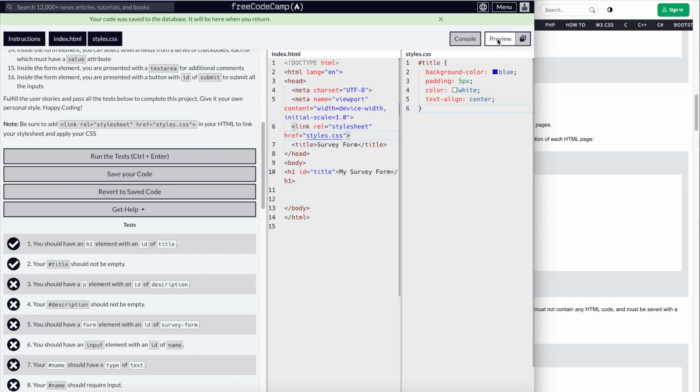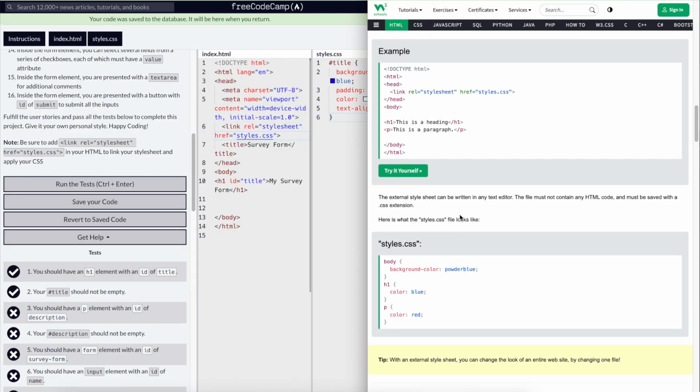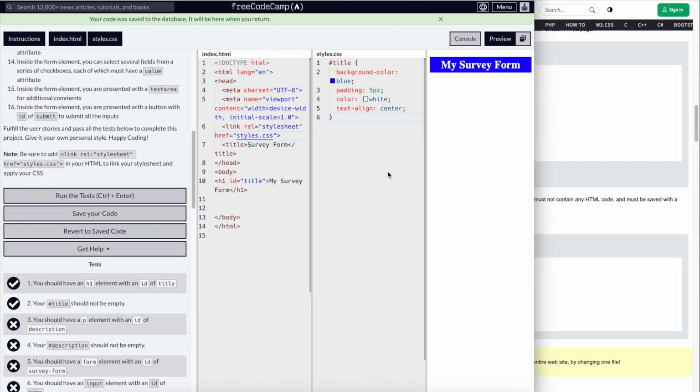Okay, and if you click preview, it shows you exactly what you have. Basically, the W3Schools website has everything you need to know about your coding, so feel free to use it for your project, and good luck.